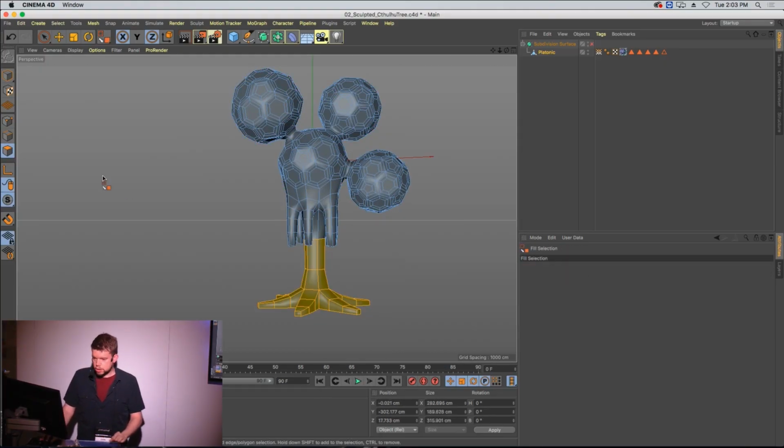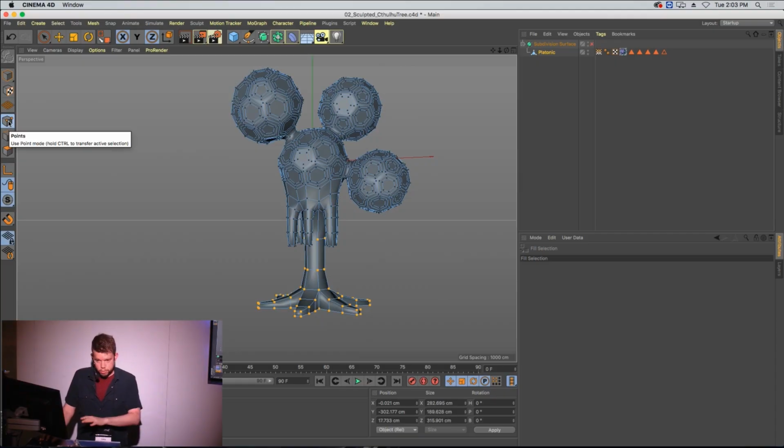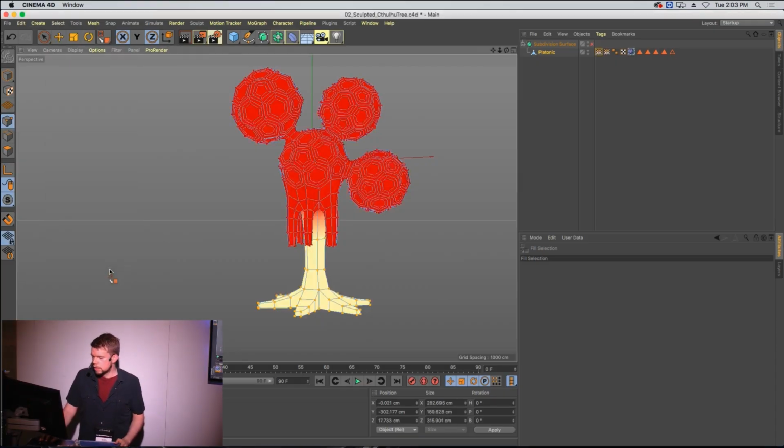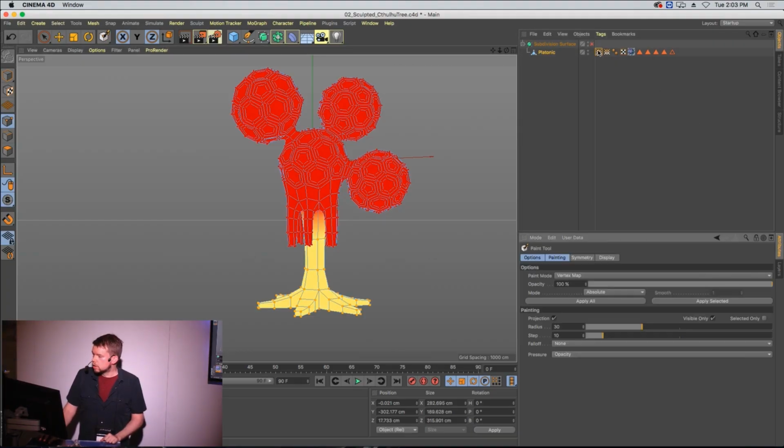UF, do a fill selection. I'm going to convert that to points. Now we've got those points selected. Let's set a vertex weight. Set vertex weight, 100%. Boom. That is now smoothed out. We could even double click on it.